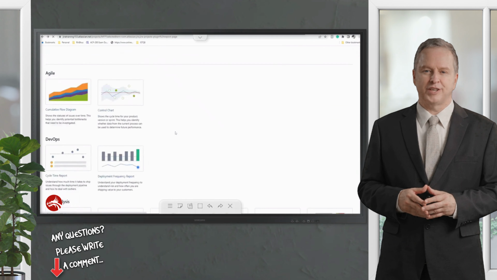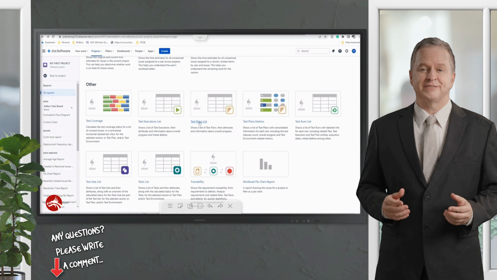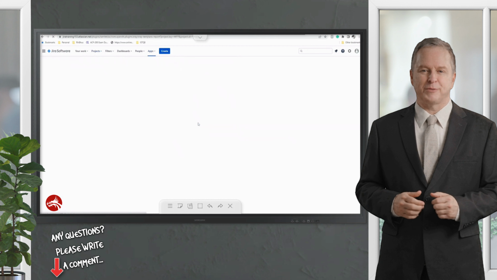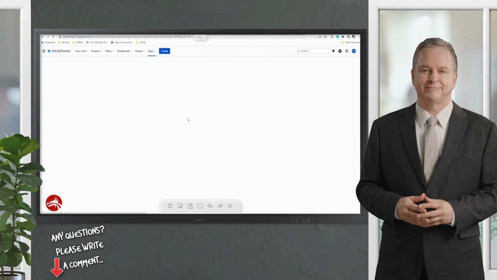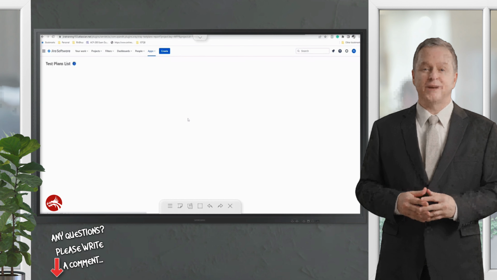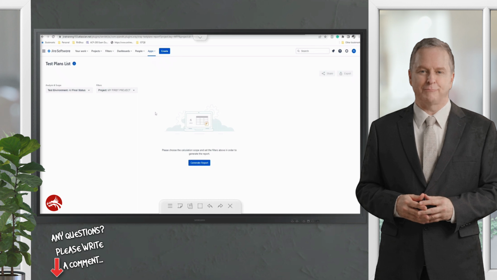Going back to the report section again. Looking forward to the next report which we might be really interested in is the test plan list. The test plan list, pretty much just like the test execution list, will list all the plans in our project. Again, the criteria would remain pretty much the same, that you can define your custom criteria to filter down the set of plans.